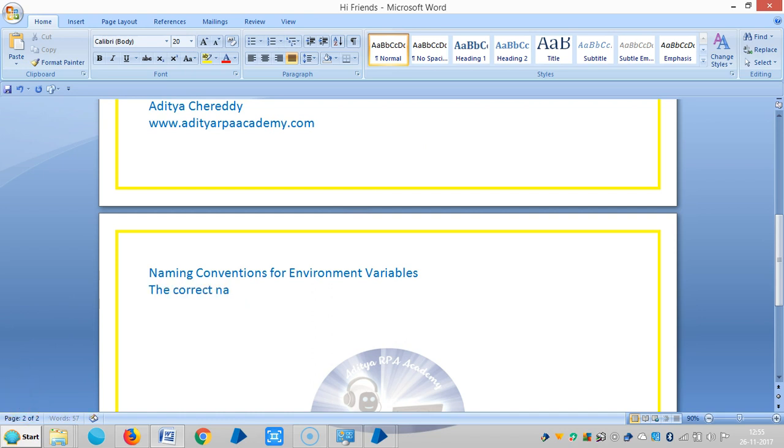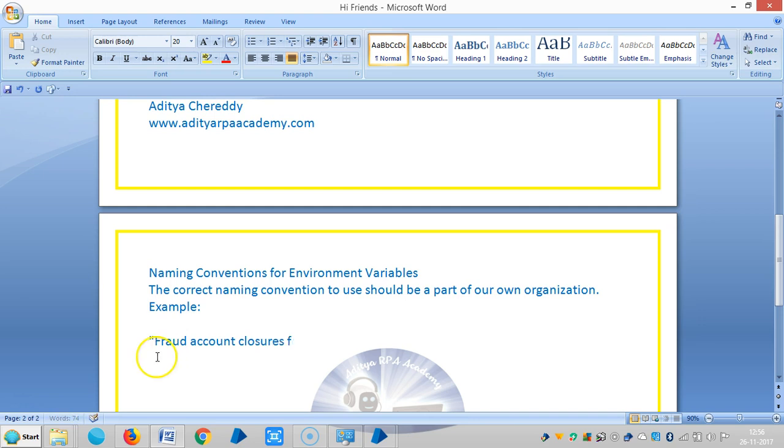The correct naming convention to use should be a part of our own organization. So examples are SIP fraud account, closures, file path.